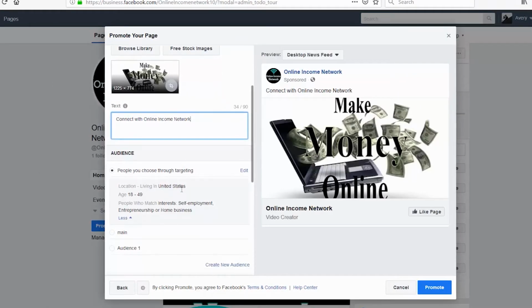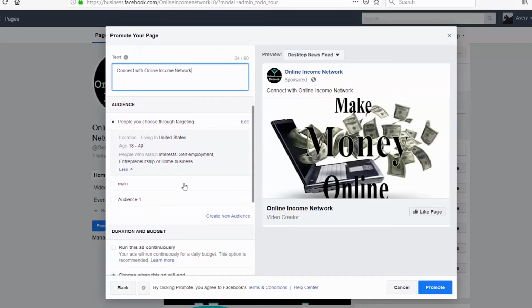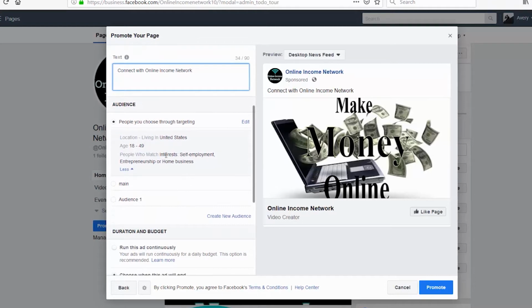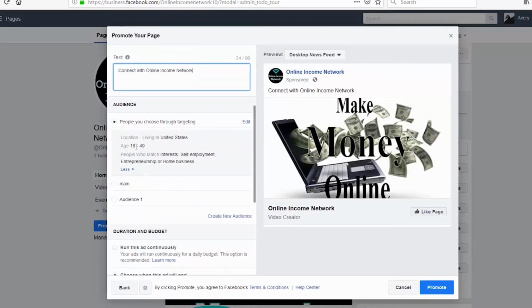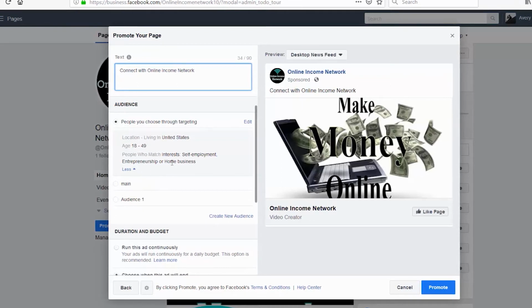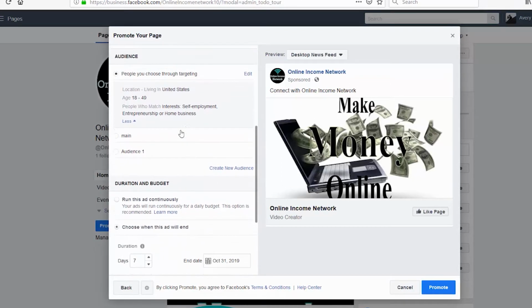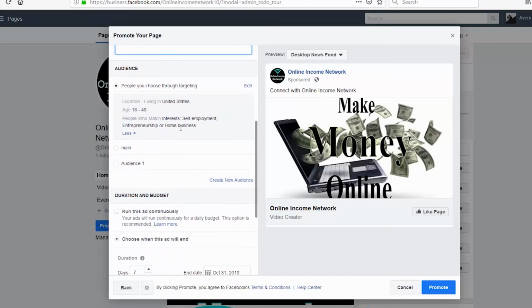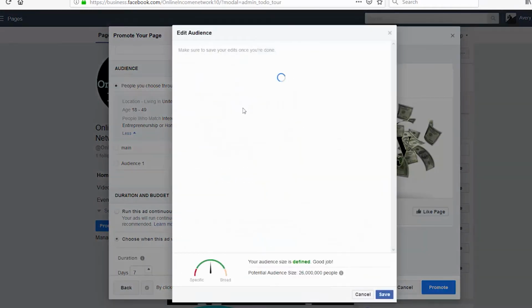Now, going below text, you have audience. I have three options: people you choose through targeting, main, and audience one. Main and audience one are two different categories that I already made before doing this video, so you're not going to have those. You'll have people you choose through targeting, and on the left of that, you can see edit. So what I'm going to do is edit that.